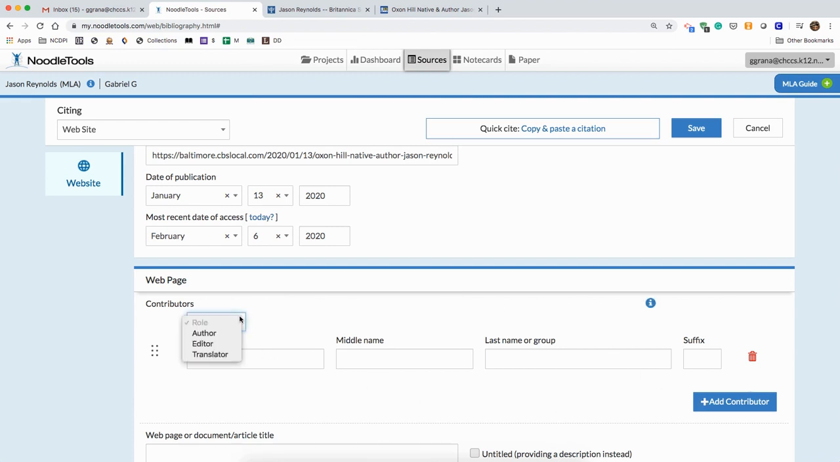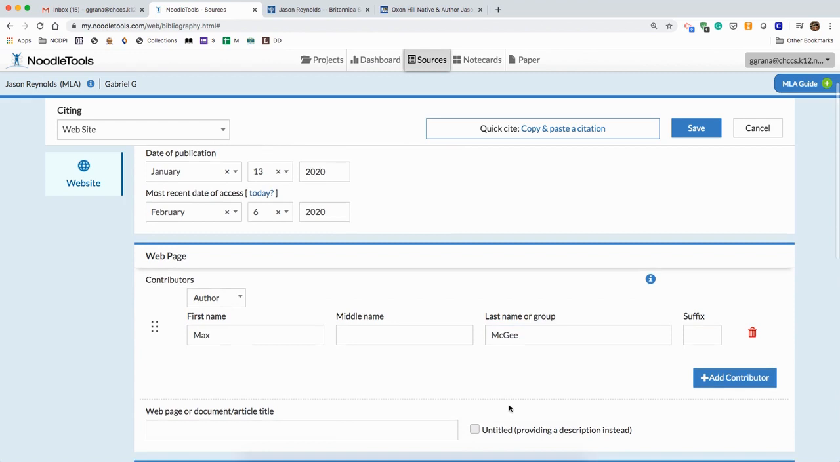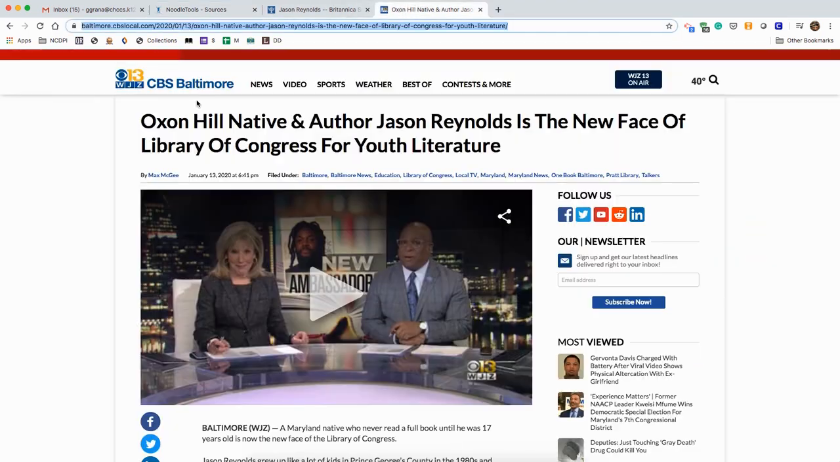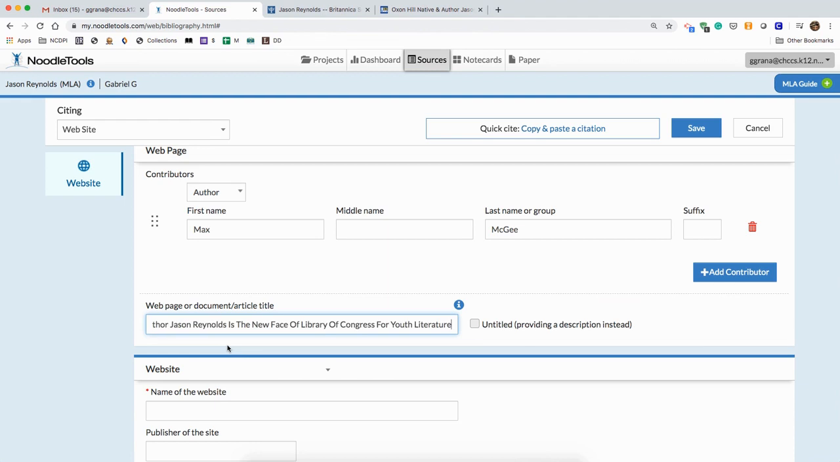All right, so the author, let's select his role. He's an author. Let's go ahead and type in Max. Notice I'm following the rules of capitalization, McGee. Okay, and there was no suffix, so we're okay there. Web page or document article title. Again, I can copy and paste that. Save myself a little bit of time.